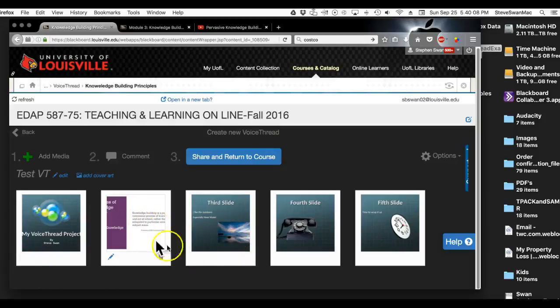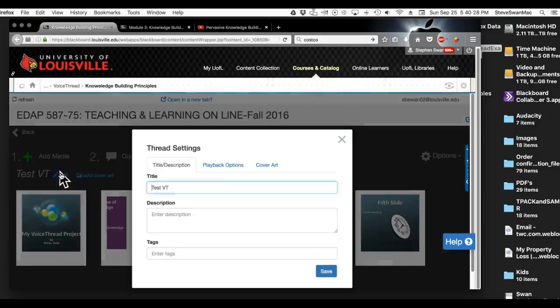And if I need to rearrange things, I can. If I need to go back and redo a comment, I can. I can even add cover art to the thing if I want to. And notice up here I have the ability to edit. By the way, that edit would be how I want it to play. Let's go ahead and show you.